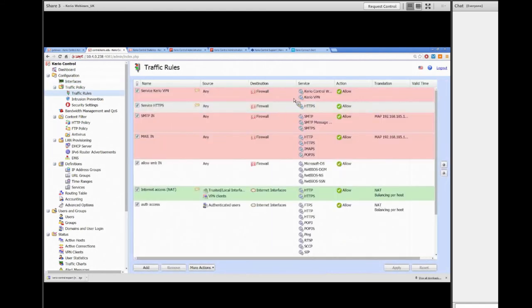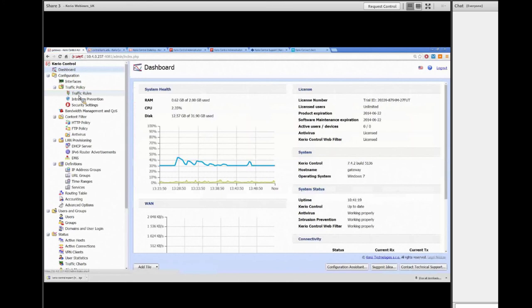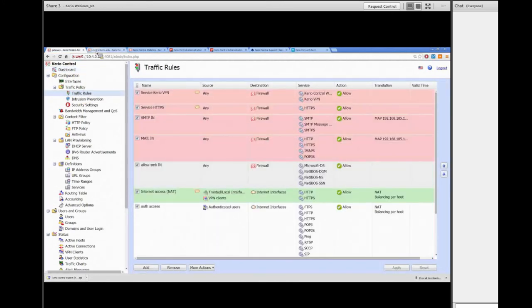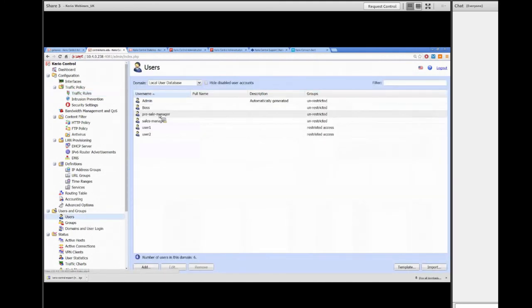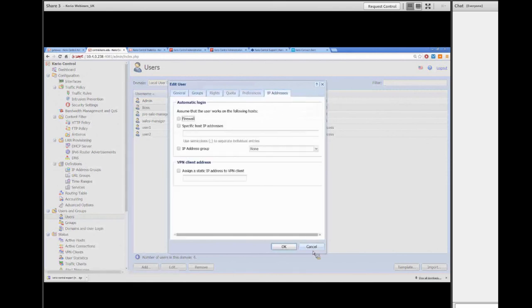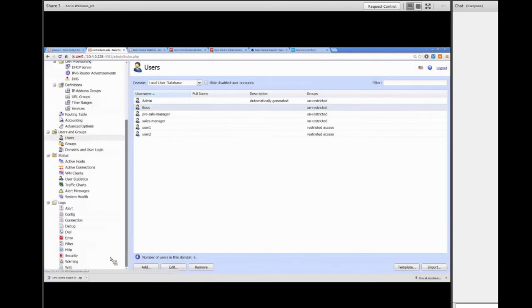Going to the traffic rules, obviously these are the new rules which were imported from this configuration based on the Windows Kerio Control. So it is moved without any problems. We can find that we have some users inside with some configuration and group mapping. So it is completely moved.